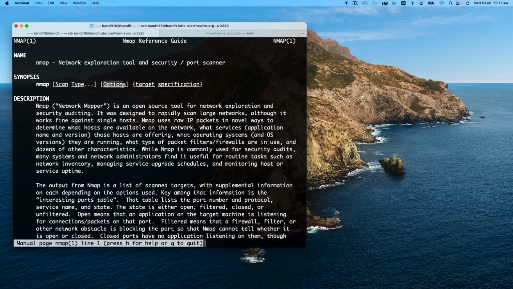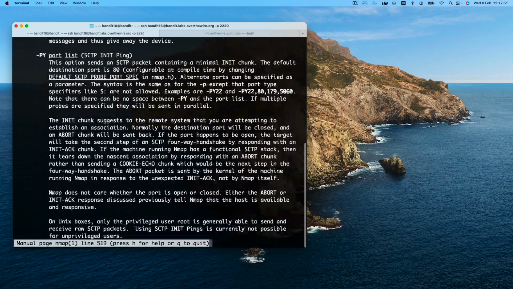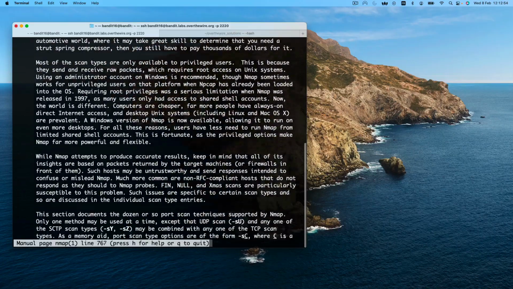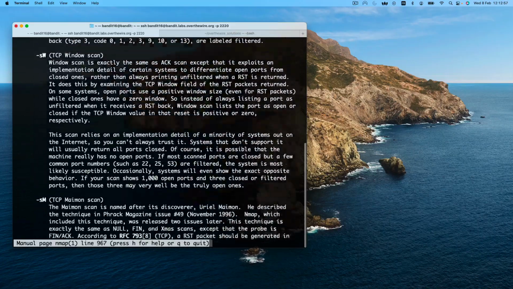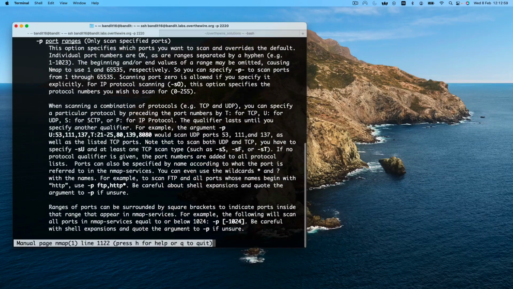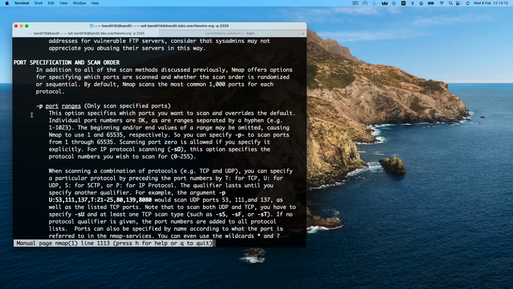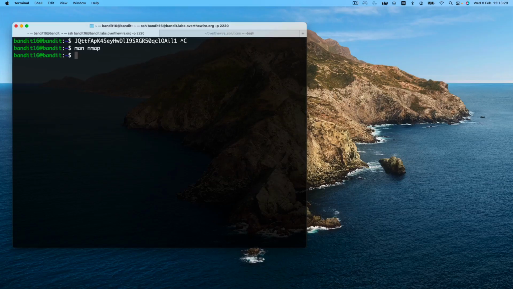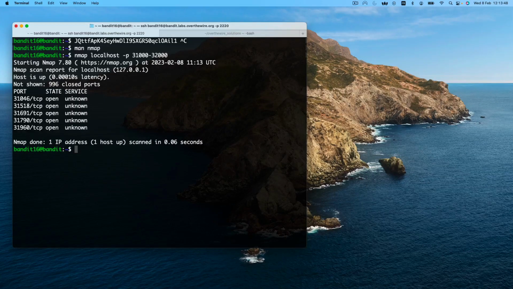To know which options we will need, let's head over to the port scanner section of the manual pages. And here we'll use the dash p option to specify our port ranges. So our first command to scan for the open ports will be the following. This gave us 5 open ports.